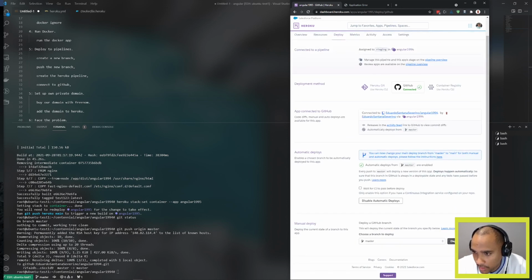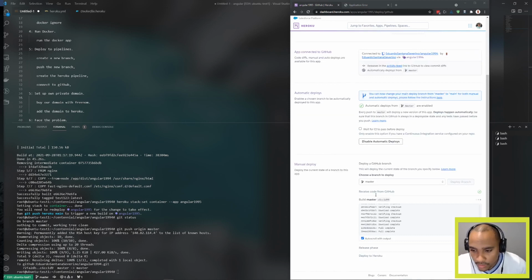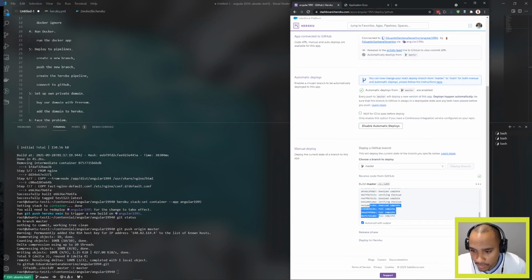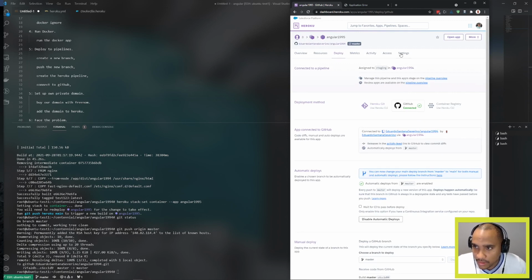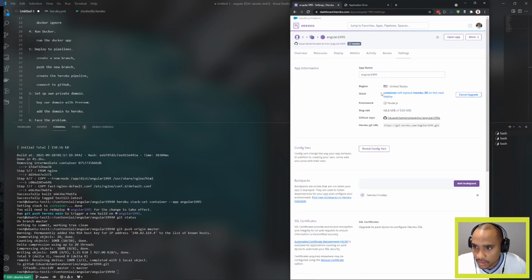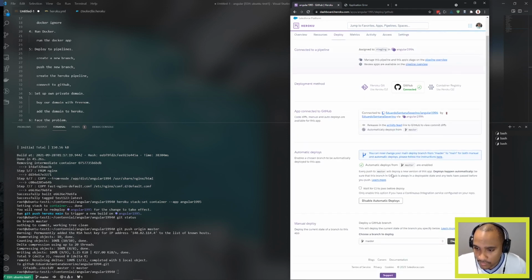Here should be deploy again. I will just deploy it. So now it's deploying here. And if we can see the settings here, it's container. That's fine. Right, and then let's go to deploy.